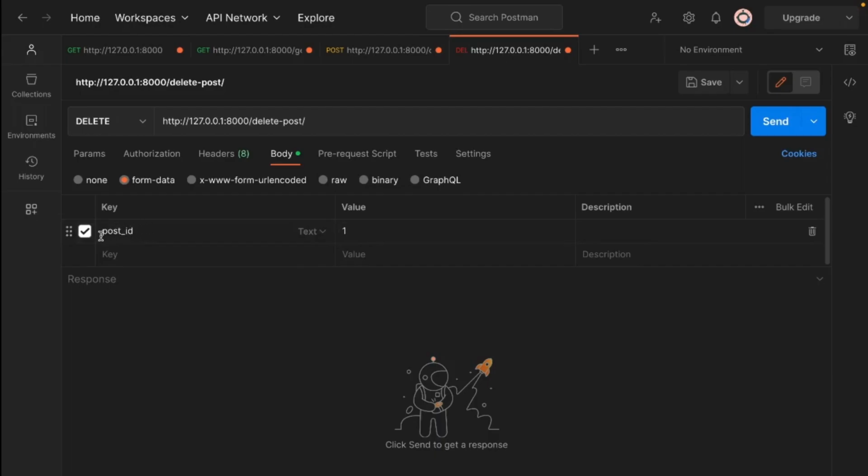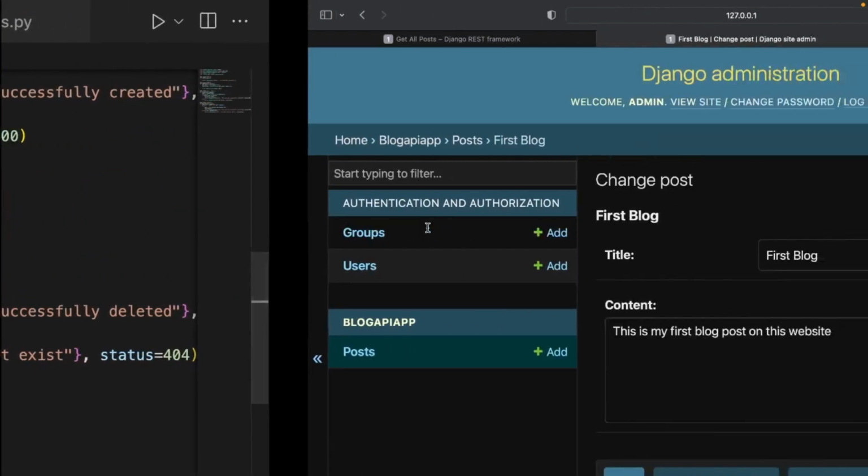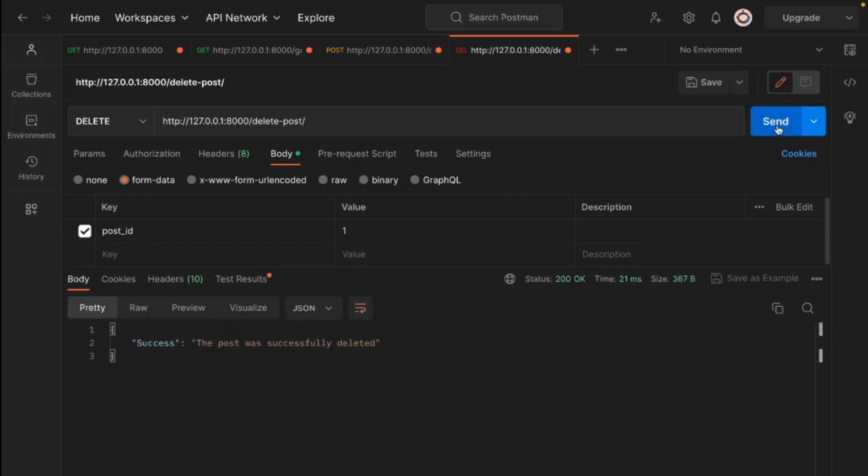The reason why we pass in post_ID as the key is because in the views.py file in here we told this to check for a value that has a placeholder of post_ID. If this was post identification, we would also make this post identification. So now that we've done that, let's just hit send, and you can see that it returns a success message saying the post was successfully deleted.